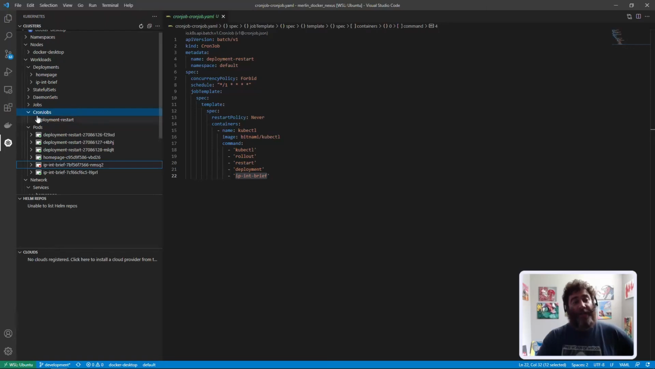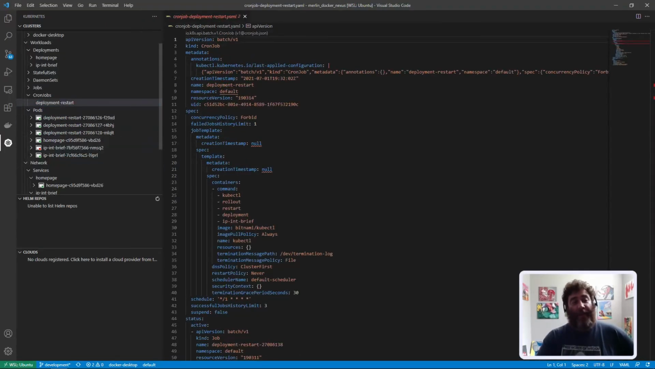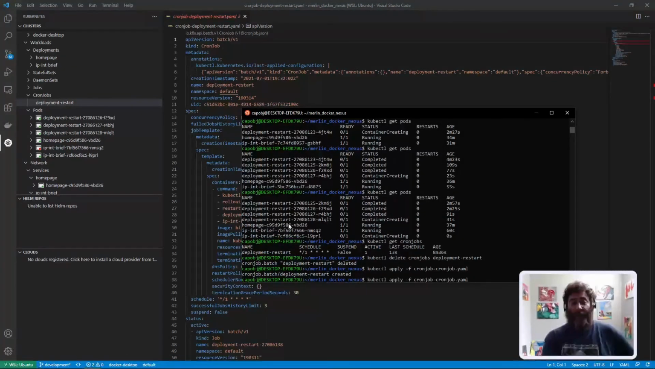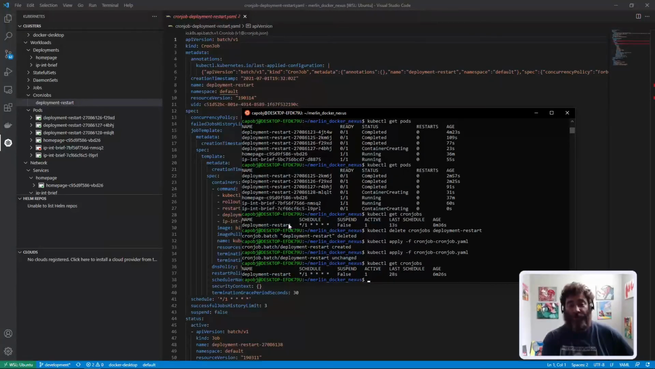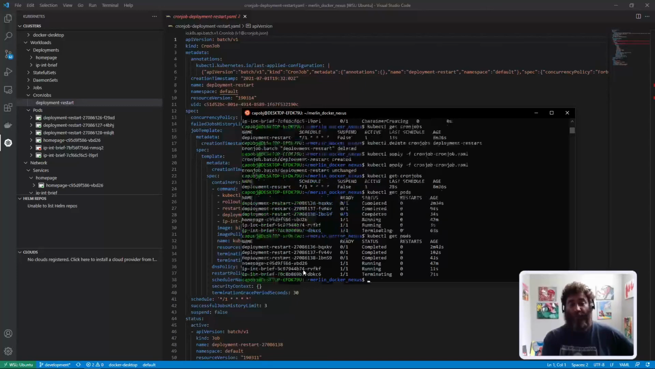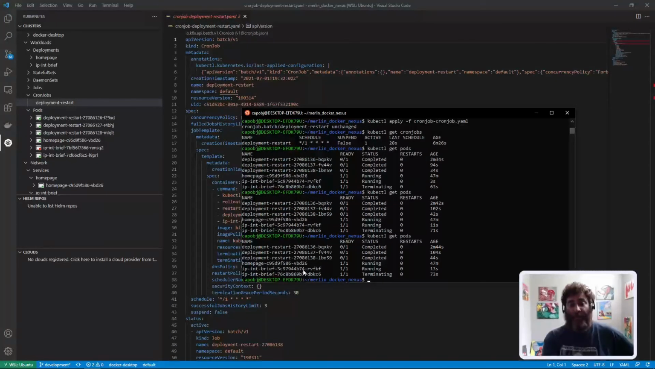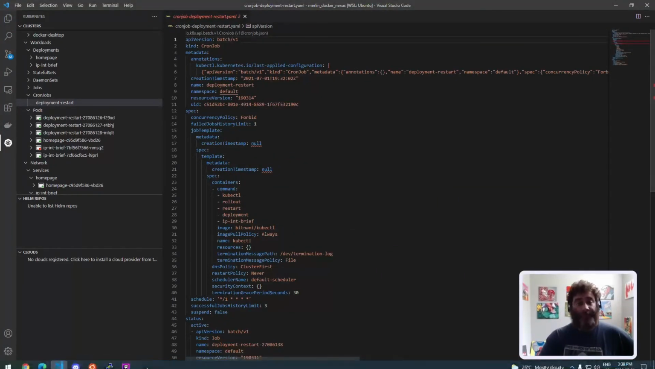Now in Kubernetes here, you see I have a new cron job here, the restart. And if I go here to the CLI and do, I didn't want to do that. Get cronjobs, there's my cron job. And if I get pods, you're going to see some completed deployment restart pods and the running ones as they start to run. So that just continuously refreshes my container.